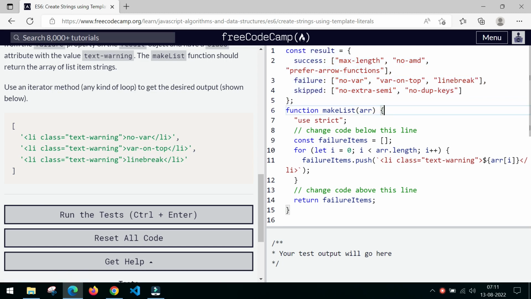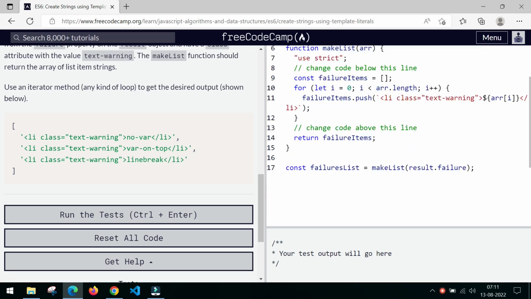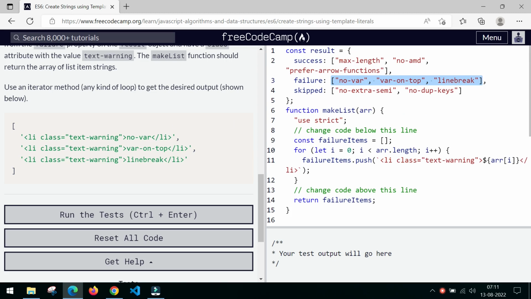So where are they inserted? Here you can see nowhere, where on top, and line break. So we have to use a for loop in order to access this array and iterate over each item. Using a for loop, we are going to access each item of this array and insert it on this template. So how to do it?